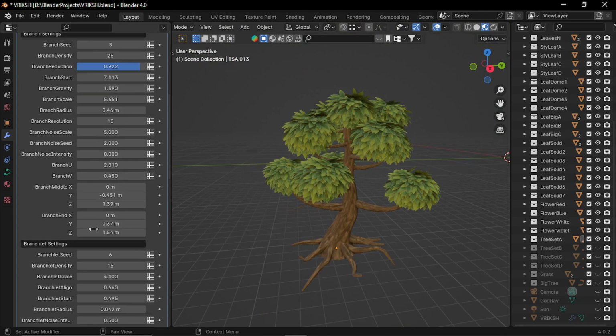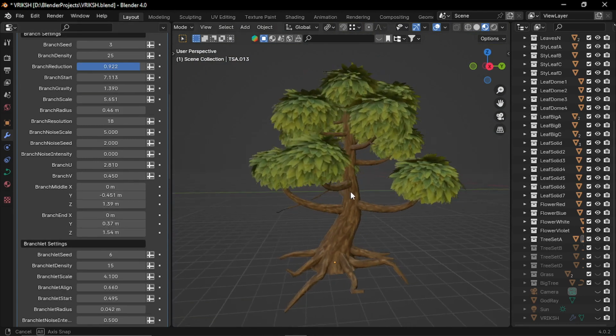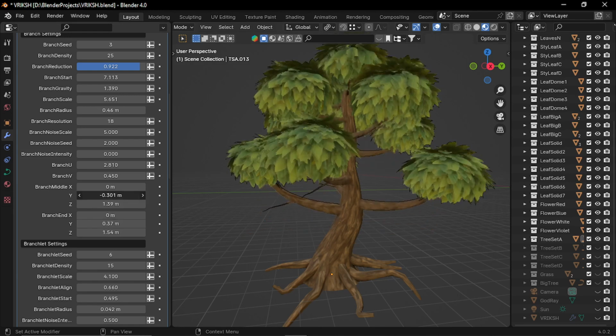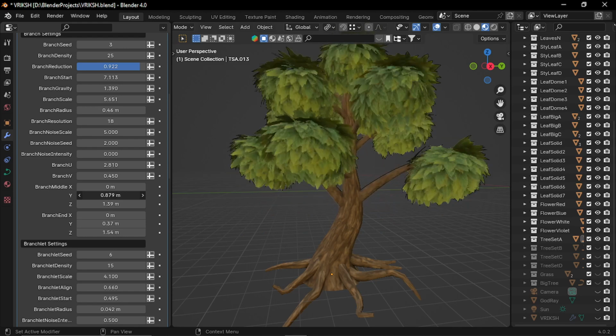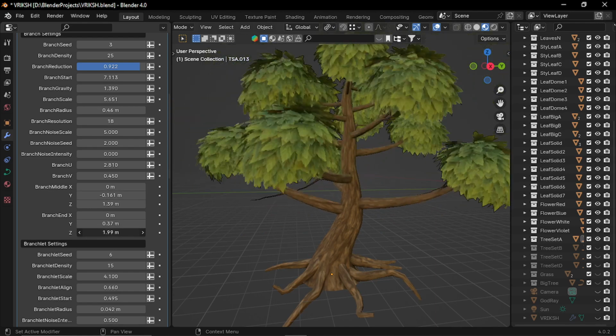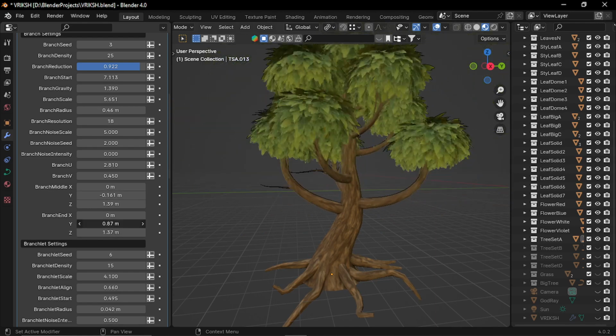Now here are the settings of the branch by individuality. So what I mean is that these branches are made with a Bezier curve. So you have the control over the middle and end of the Bezier curve. This gives you an option of creating interesting shapes. For example, if you change the middle Y of this branch, you can make different type of shapes. Similarly, the end of Z and end of Y.